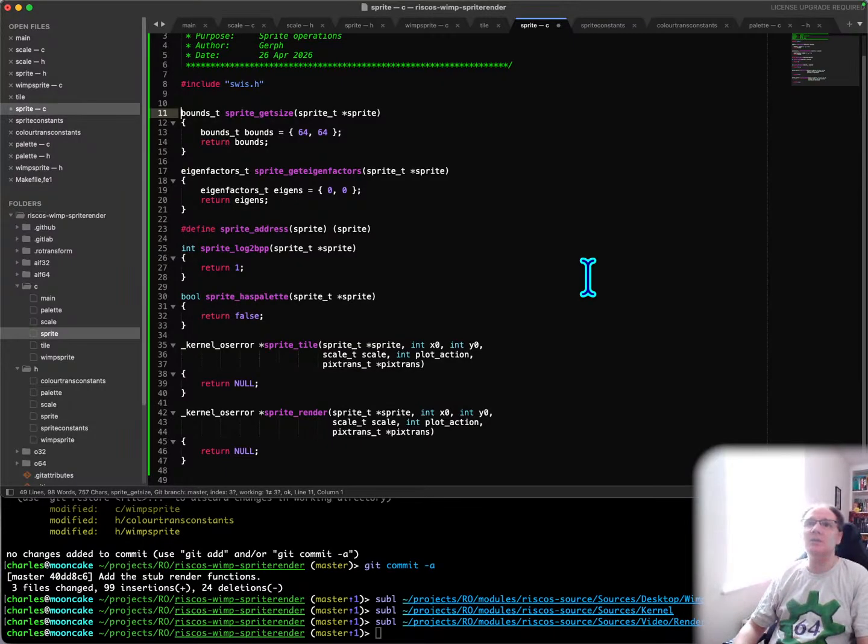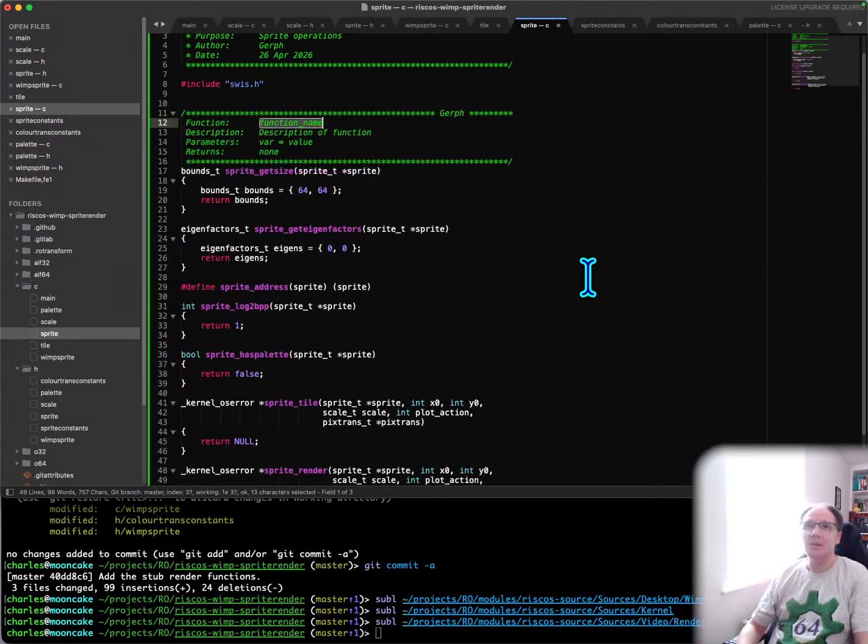So get size. Read the size of a sprite in OS units. Sprite points to the sprite to read as a pointer, not a name.